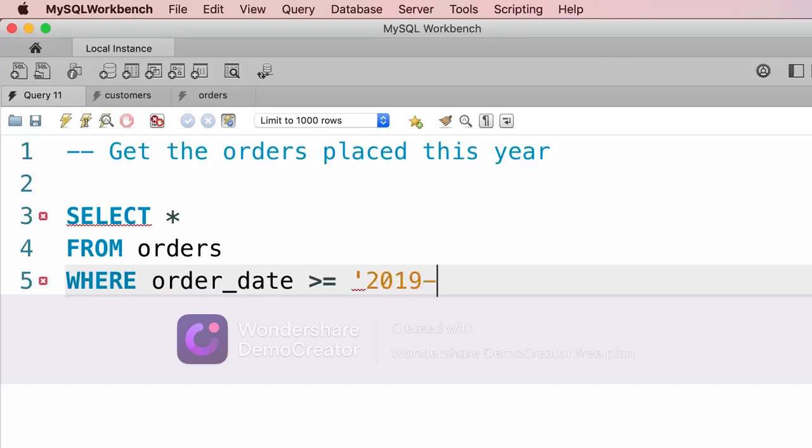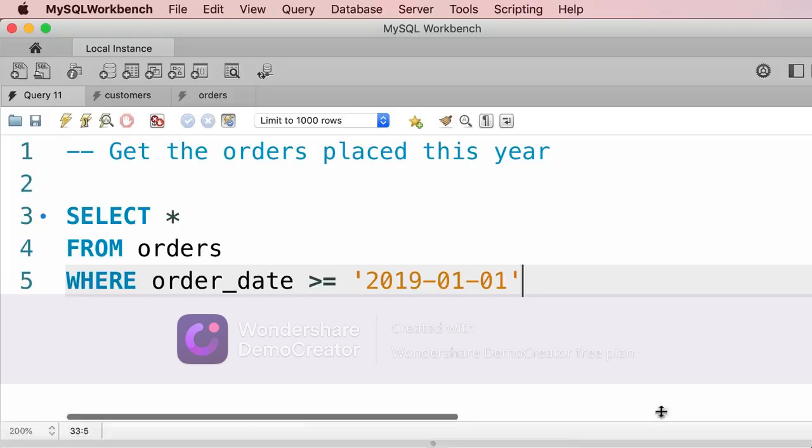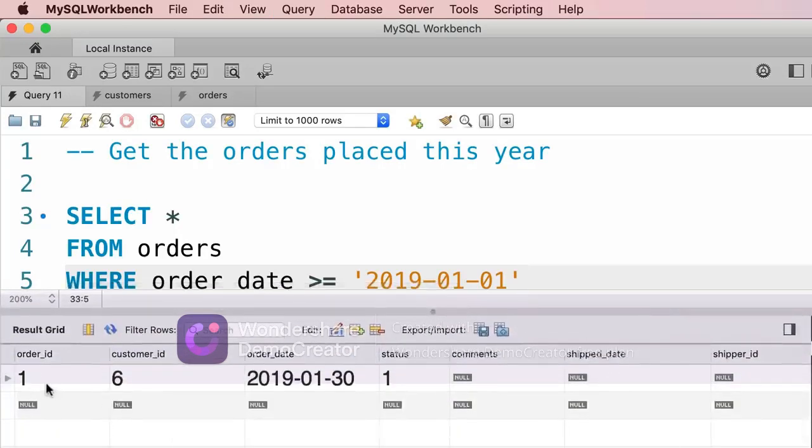So 2019-01-01. Now, since currently we are in the year 2019, this query will return all the orders placed this year. But next year, this query is not going to give us the right result. But don't worry about it. Later in the course, I will show you how to write a query to get the orders placed in the current year. So for the purpose of this exercise, this is a valid solution. Now let's execute this query and see what we get. So we have only one order, order ID 1, that is placed in the current year.